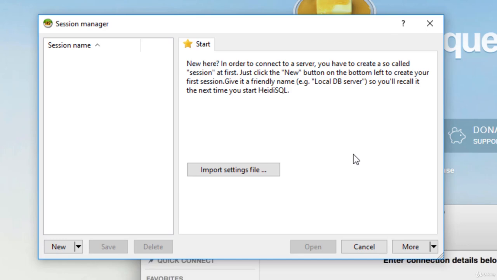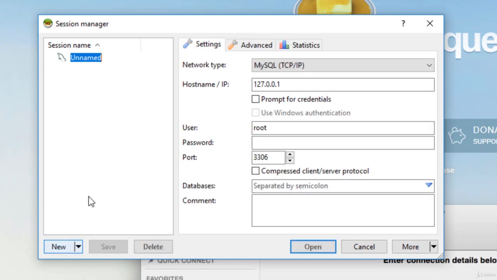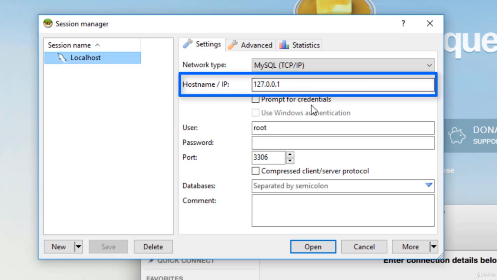Using HeidiSQL is pretty simple. First, you need to create a new session. Name it whatever you want. I'll be naming mine localhost. A lot of the default settings are pretty good. The host should be 127.0.0.1, which is the IP of localhost.